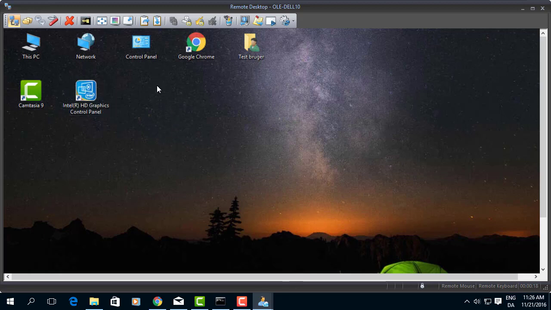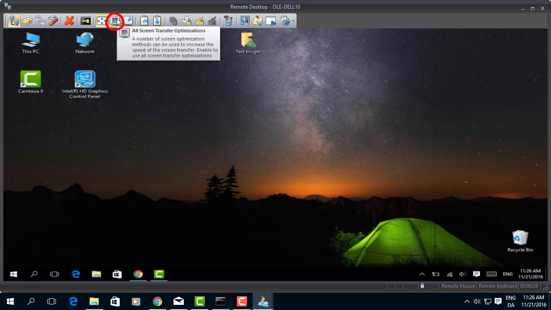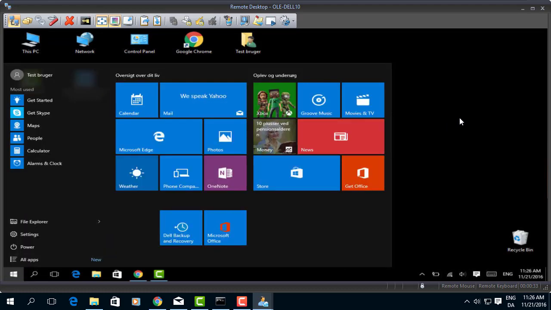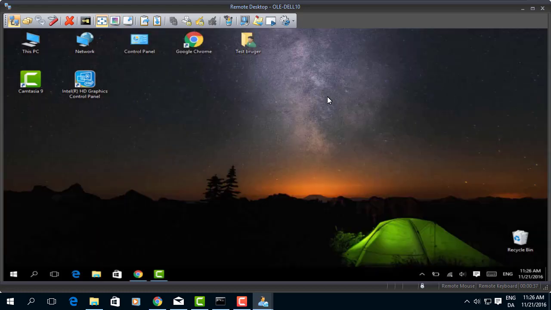You might want to look at the tooltips for the buttons in the toolbar to find out what they do. The Scale Host screen will, for example, scale the remote desktop to the size of the window. The All Screen Transfer optimizations will turn on all methods for speeding up the screen transfer, for example, disabling the wallpaper. Let me go back so we see the wallpaper again. You could also choose to go to full screen, so the remote desktop would take up your entire local screen.